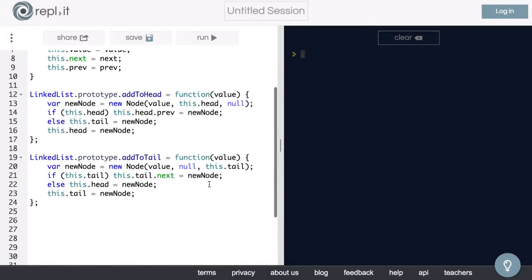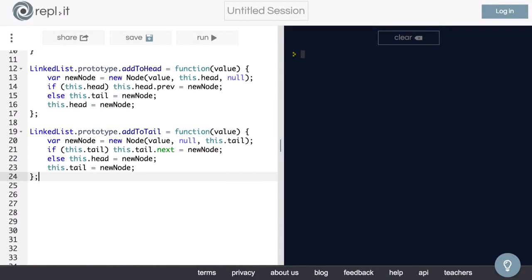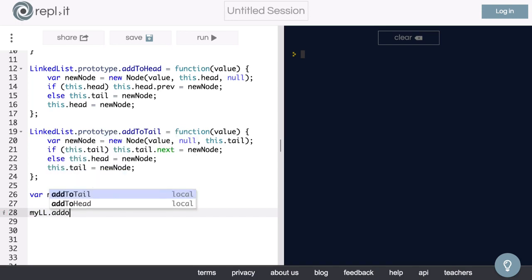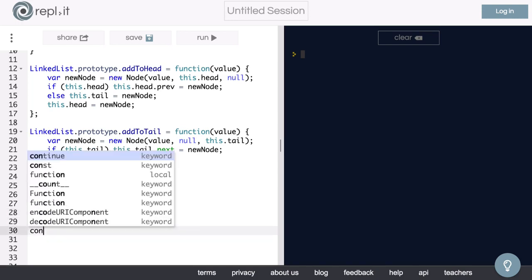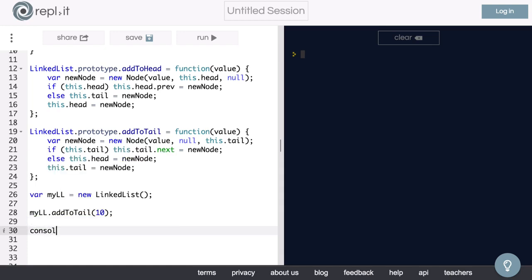Okay, so let's start with a blank linked list and add some nodes to the tail of it. We will say variable myll equals a new linked list. Now we will add some nodes to the tail of it by saying myll.addToTail, and we will pass in a value of 10 for our first one. Now let's log out our linked list to make sure it is working correctly. So we will write console.log myll.